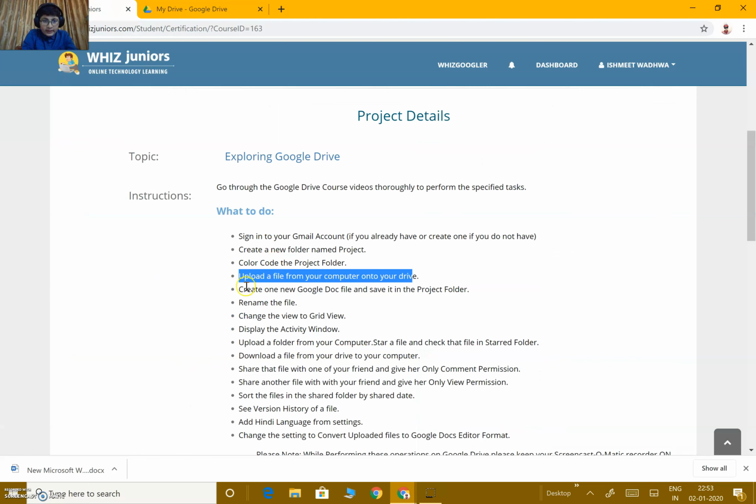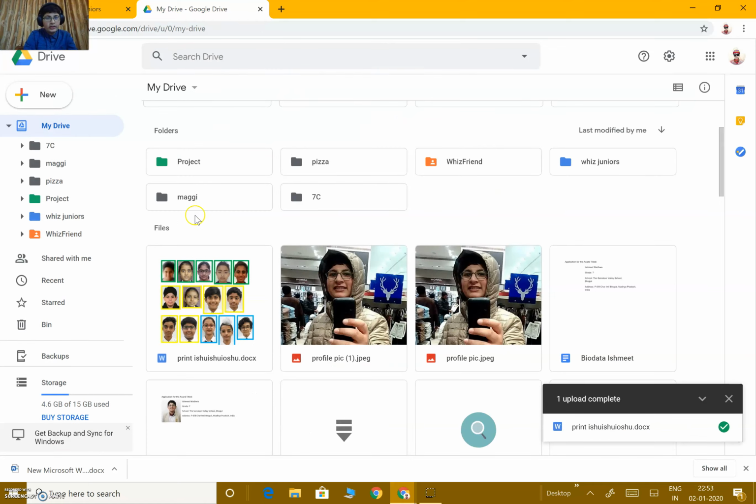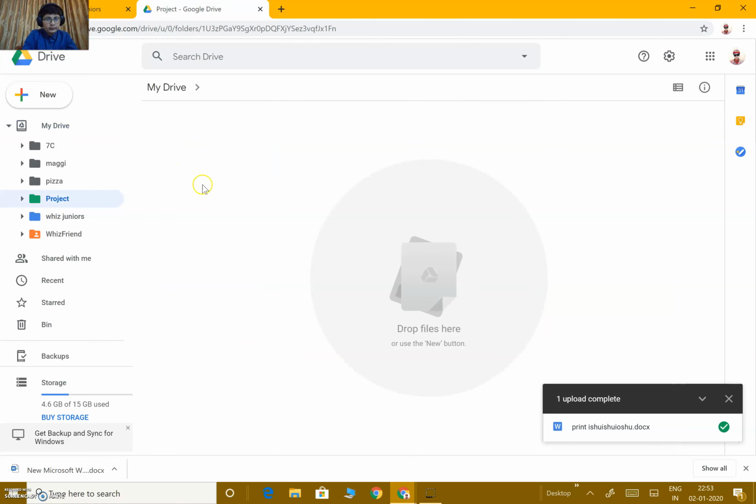Next, create one new Google Doc file and save it in the project folder. So I'll just go to the project folder and then create a Google Doc file. So it will already get saved into the project folder. The project folder is opening. Just a second. And the folder has opened.